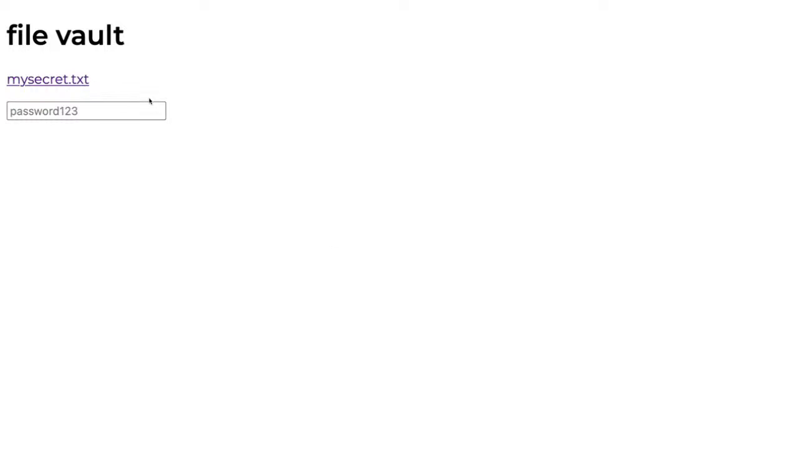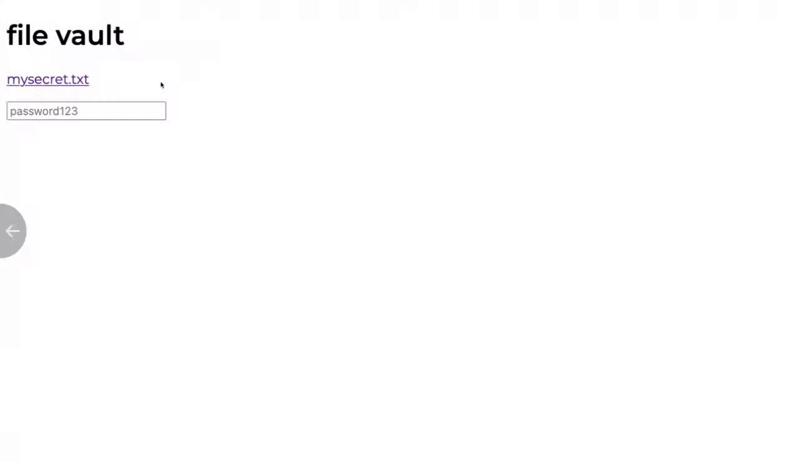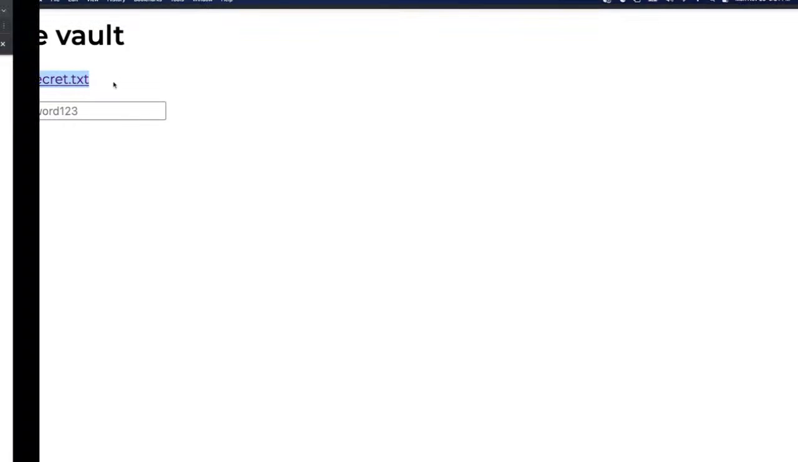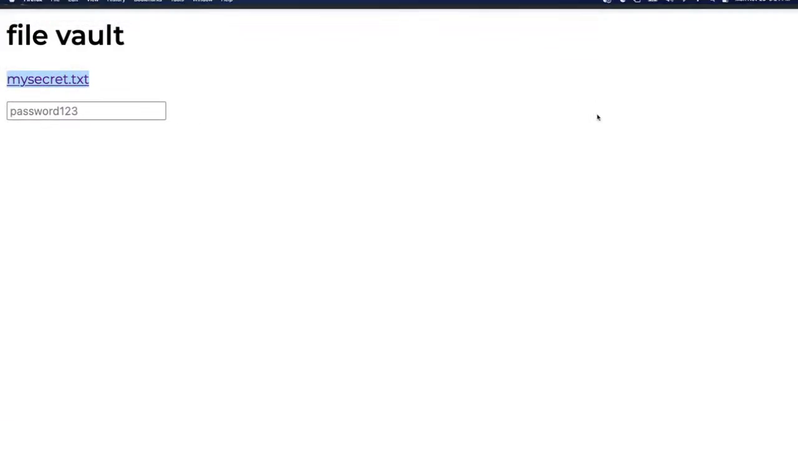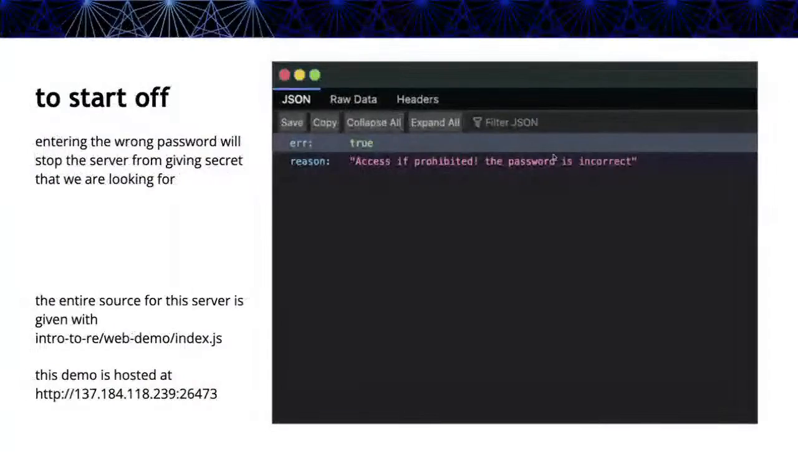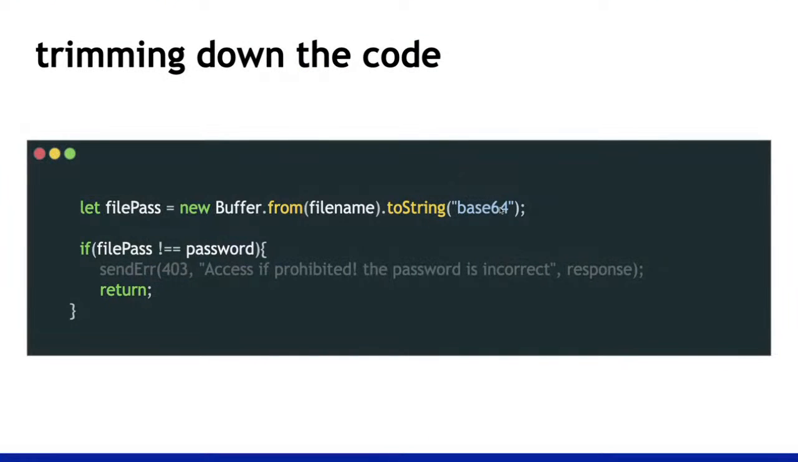So once again, we are at this page, and if we click it, we don't have the password, and then we get access is prohibited, with my typo. Cool. So now we know that the file name, recall, I need to go to my slides, wherever they are, the file name is being parsed into base64 here.